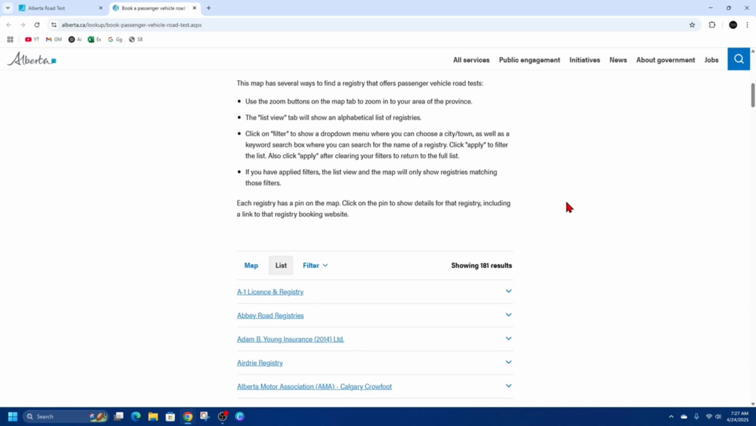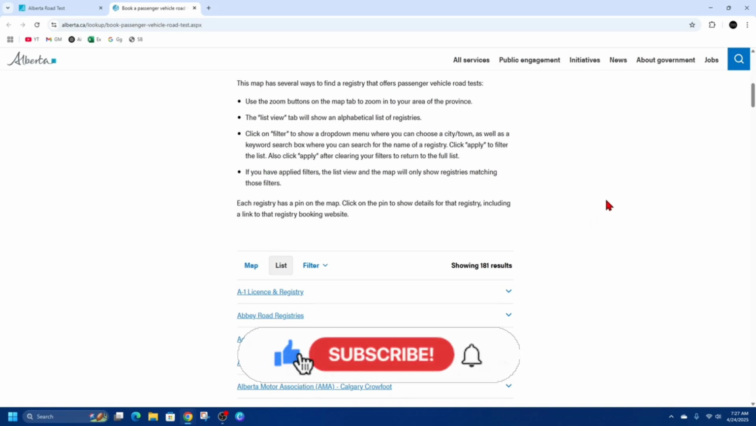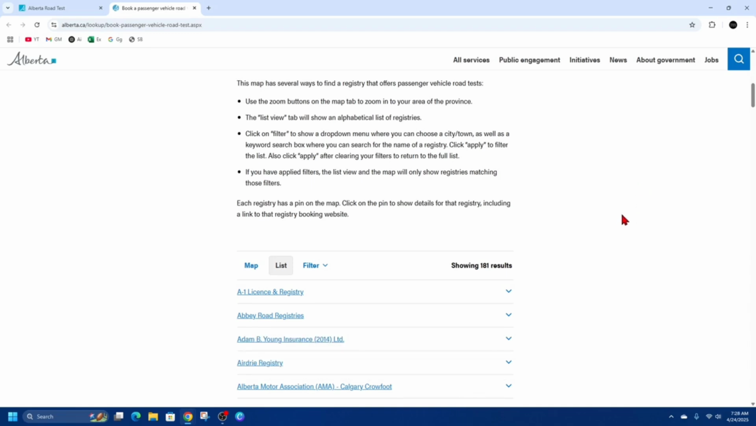And now the last step is prepare for your test. So as I said earlier, ensure your vehicle is in good working condition with all lights, brakes and all that stuff functioning properly. Otherwise you won't be able to go through with that test. And bring your driver's license, proof of registration and insurance. And arrival time, so arrive at least 30 minutes before your scheduled test. You don't want to arrive late.